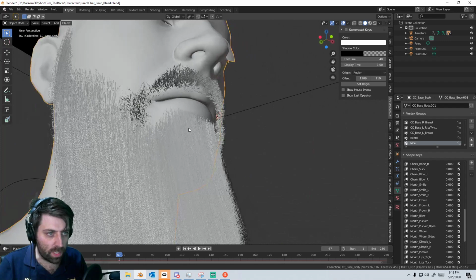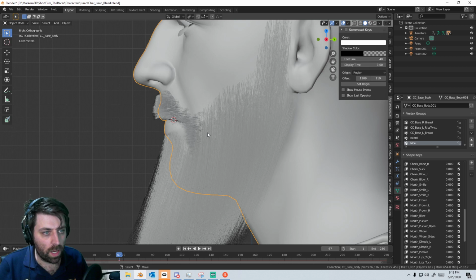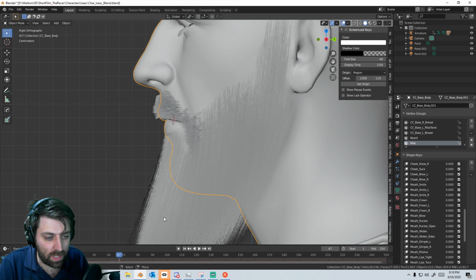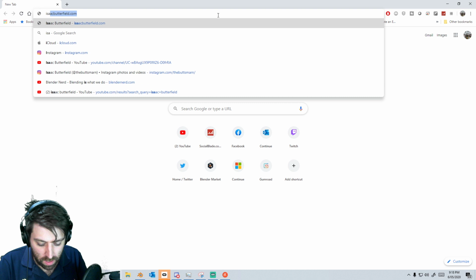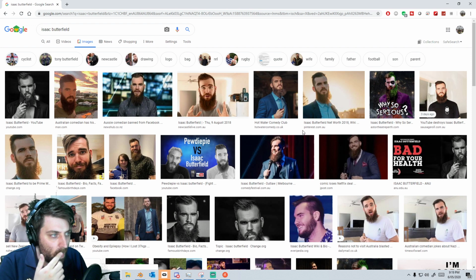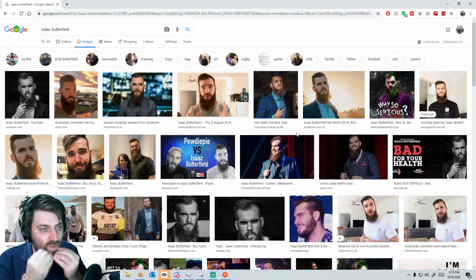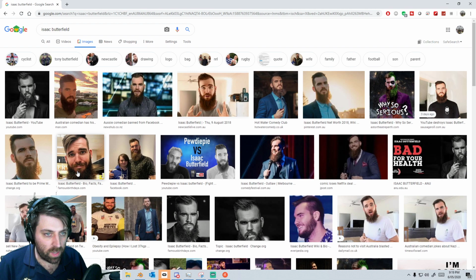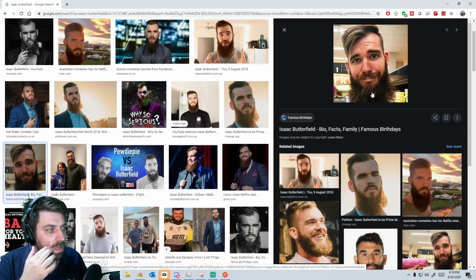Now I think with the beard, I think this bit here is wrong. See, my beard is pretty good. It goes all the way down, kind of all the way around, and it even goes into this area here. But if we come over into who we're referencing, we're going to Isaac Butterfield. If we go into him, let's go into images. He very much has these massive gaps here. It's very much like he's got a very triangle line here and then it comes around. I'm just trying to get as many reference photos here. Especially this photo here, we can see that it's a bit longer. And then coming a little bit here. So not so much down directly.